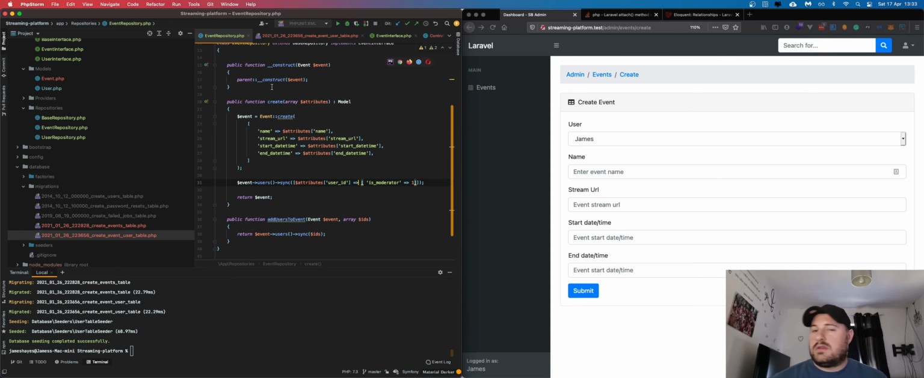That is why when we go into our new repository create method, there is an is moderator option, and we set that to 1 to be true. We then pretty much just return the event once we create that.